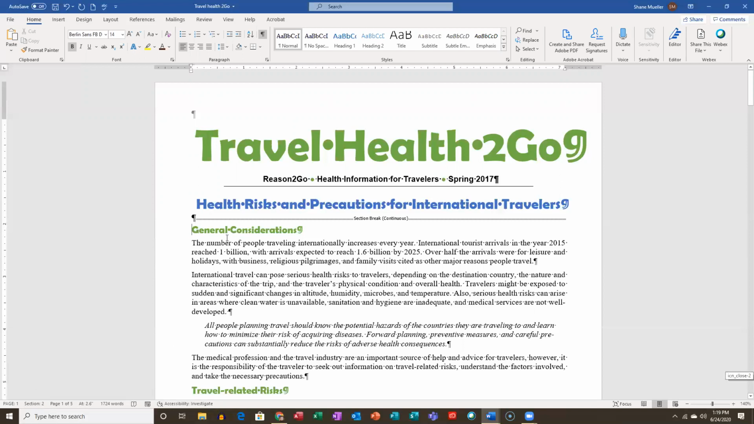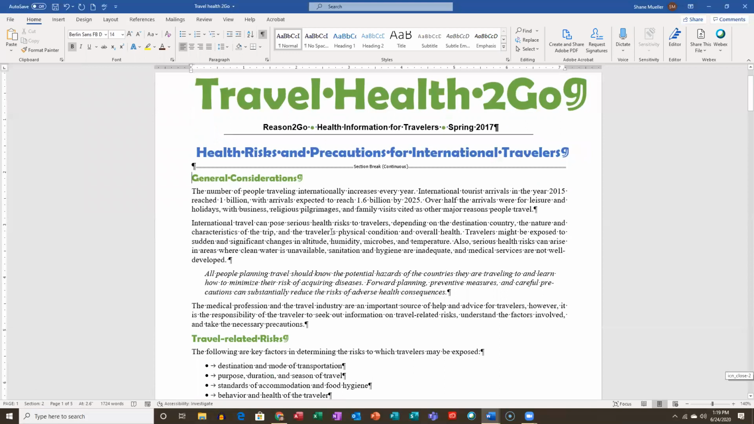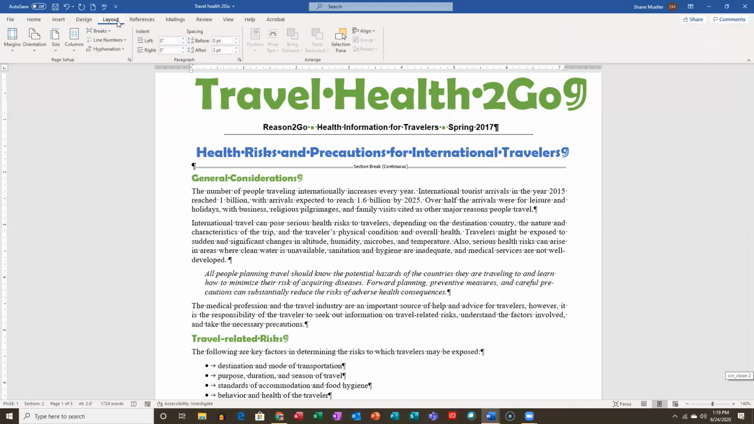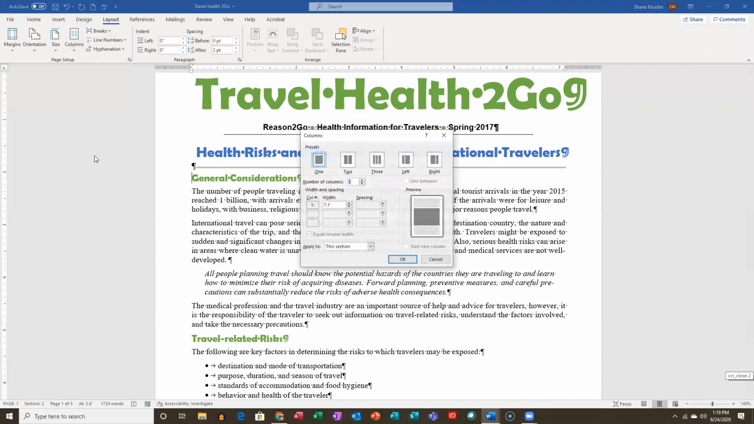With my insertion point anywhere in section 2, it doesn't make a difference if I'm on page 1, page 4, page 5, regardless. Anywhere in section 2, I'm going to come to my layout again, and then columns. And then we're going to create 2 columns, but we're going to modify the margins of our columns a little bit. So I don't want to just choose 2. I want to come down to More. Down at the bottom where it says More Columns, we're going to select that option.